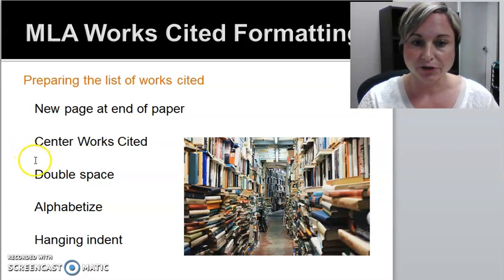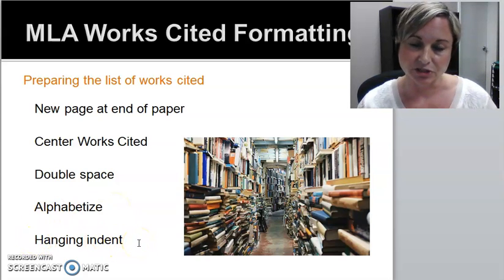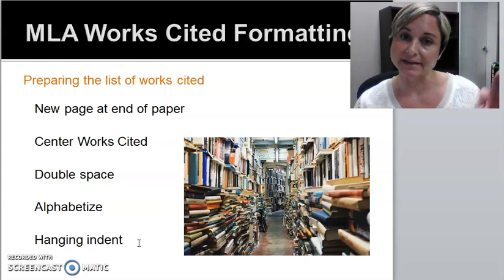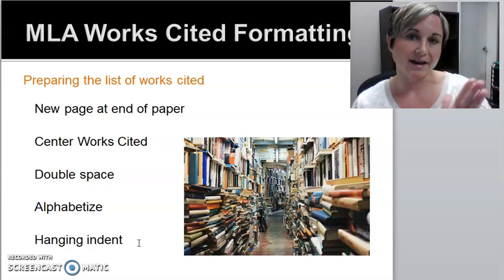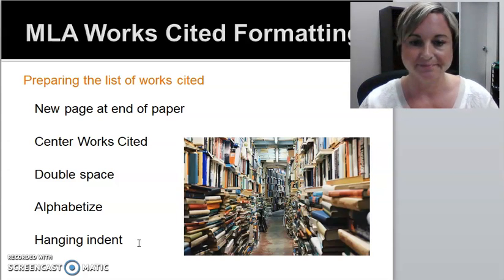You also want to make sure you're maintaining your double spacing. When you have more than one source, you want to make sure you alphabetize your list. And finally, you want to create a hanging indent, which is essentially the opposite of a paragraph. So your first line is going to be justified left, and everything after that is going to be indented by a tab.